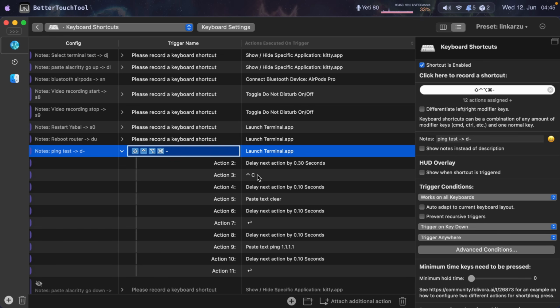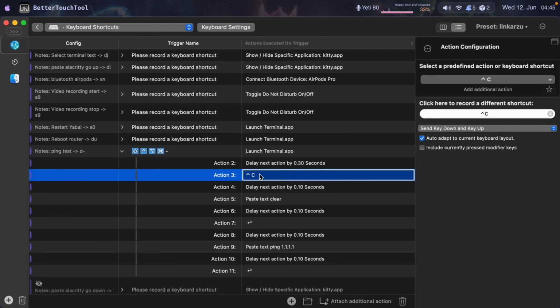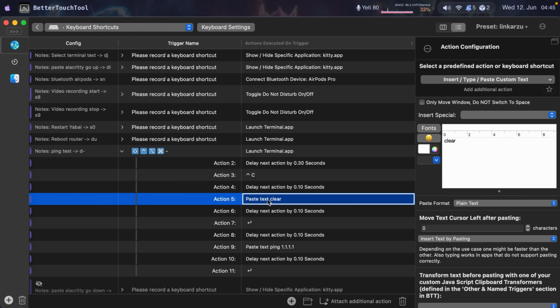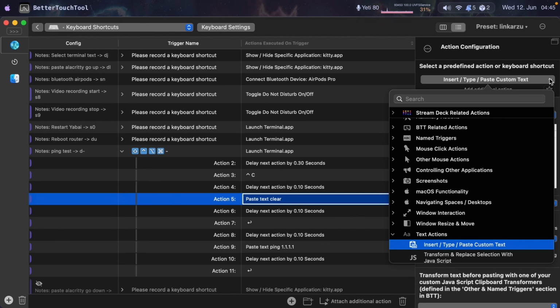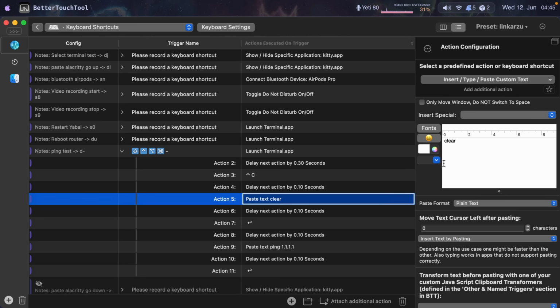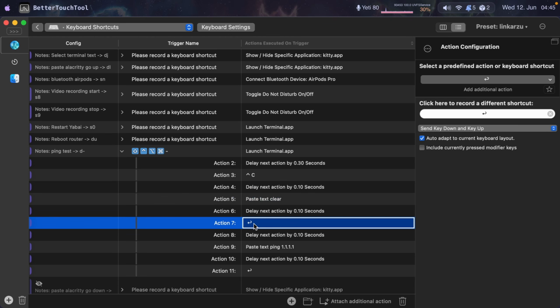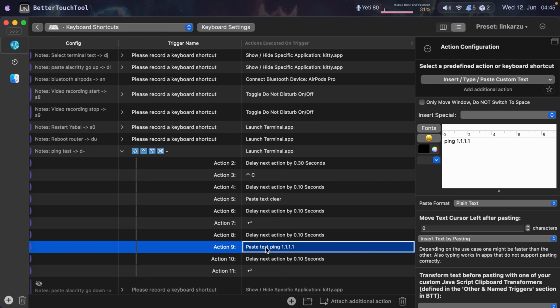If it's not running, it's going to press Control C to cancel any commands that are running. It's going to paste this text, as you can see here. This is the action that I selected, which is to insert, type, paste, custom text. This is the text that I type, clear. That is just to clear the terminal. I'm going to hit Enter. Then I'm going to paste this text, ping 1111, and then I'm going to hit enter again.